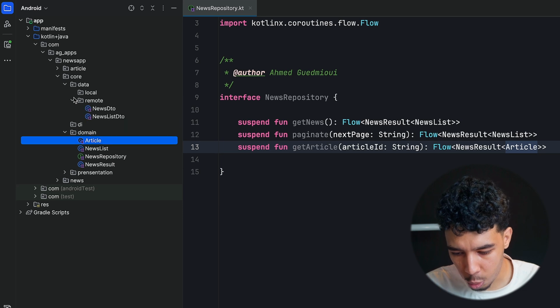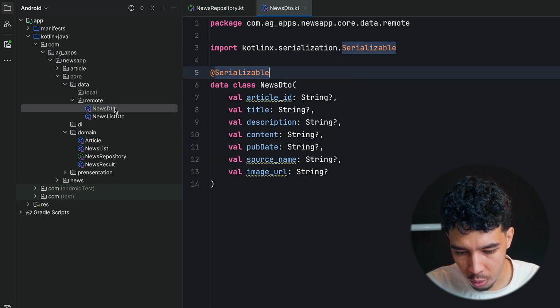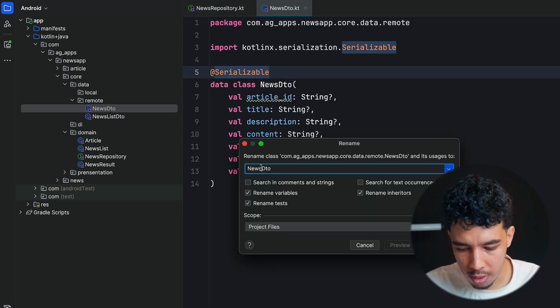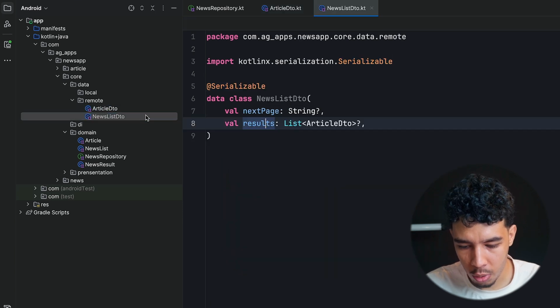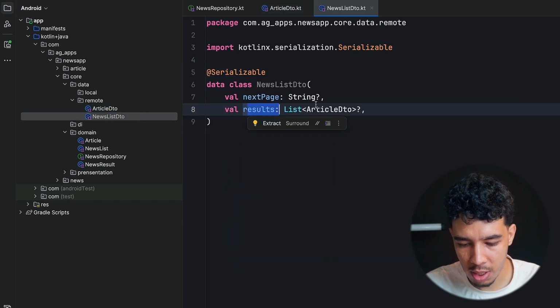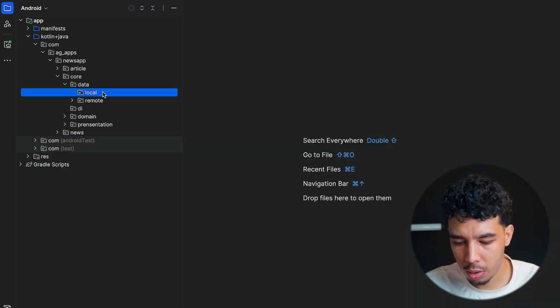I don't know about the domain. If we want to name this one also article DTO, I think that would be great as well. So article DTO. And here we need to keep the same name, which is results, as we have in the API. And let's get started with the local stuff.